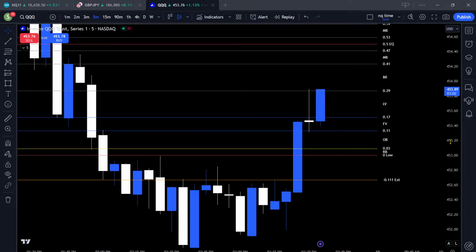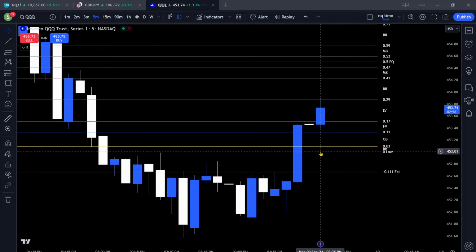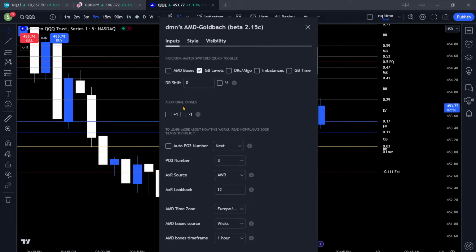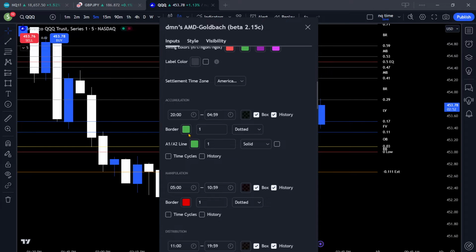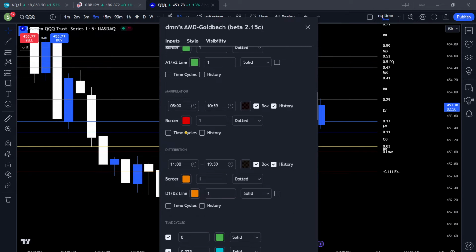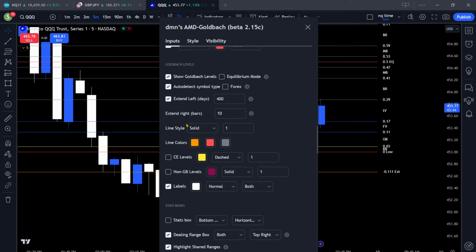Now, what I wanted to mention, right? There's a few minutes left and we could talk about this. Do you see how we have some of these settings here? I talked about the accumulation, manipulation, and distribution settings. You can keep the same. Time cycles, you can keep the same. Go back levels here, you want to show go back levels.